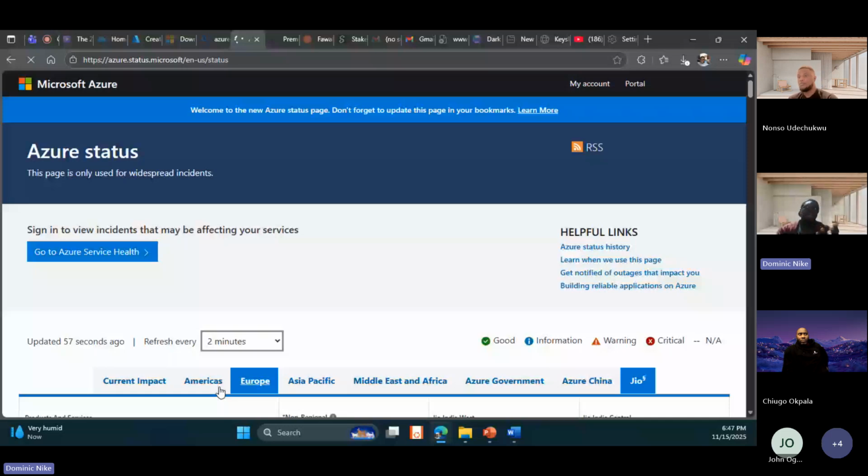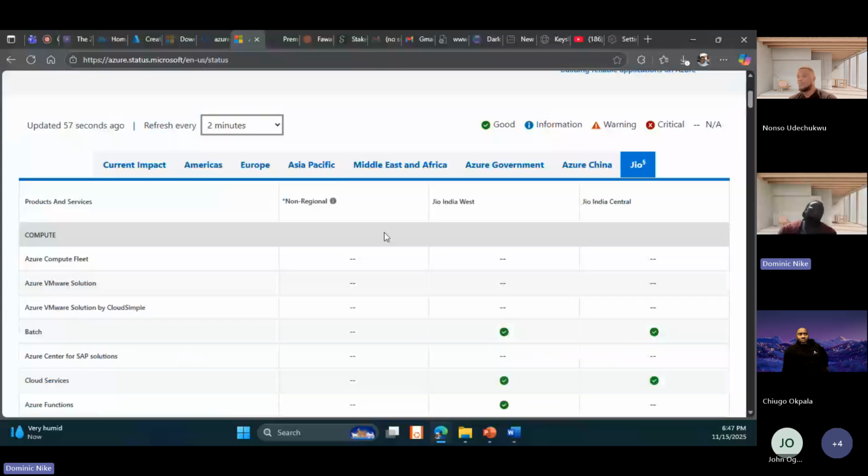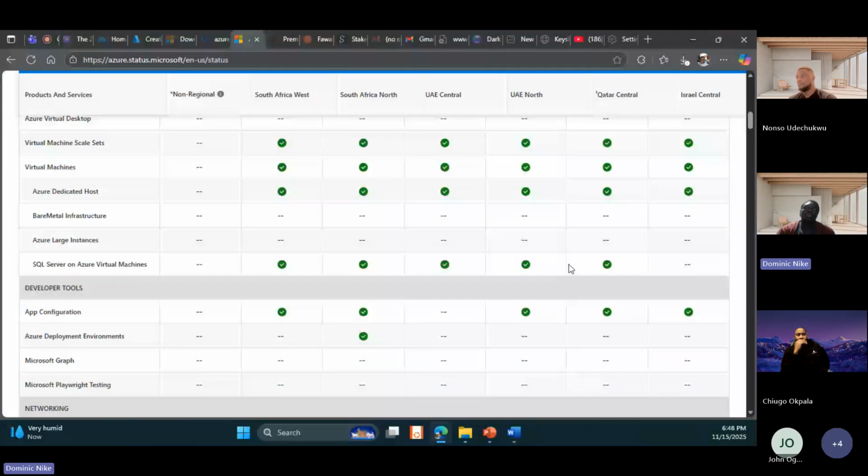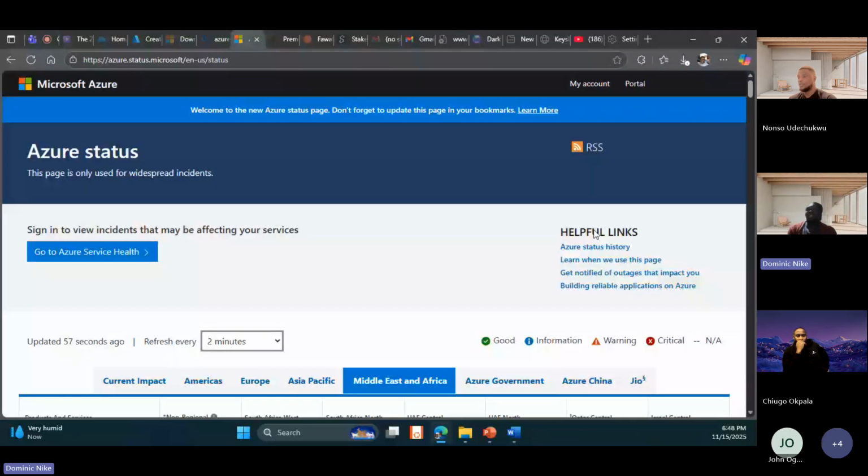Now this is the chart here on the website, and it can tell you if every region is fine. So let's say you're always working with Middle East and Africa. Now if you come here, you can see Azure Compute VM Fleet, and it gives you options for all of this. Anything you see with a red mark or warning sign means that that region might be having issues.